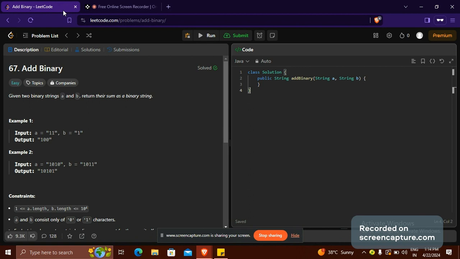Today we'll see one of the easy category problems, Add Binary. Let's go through the question. I believe it's a straightforward question. Given two binary strings A and B, return their sum as a binary string.